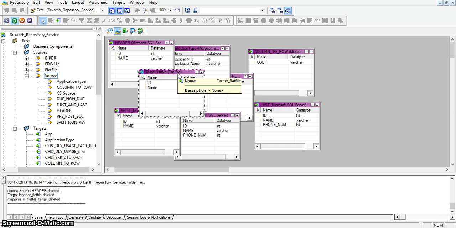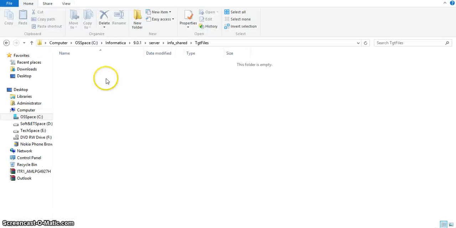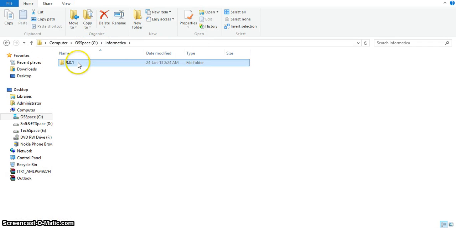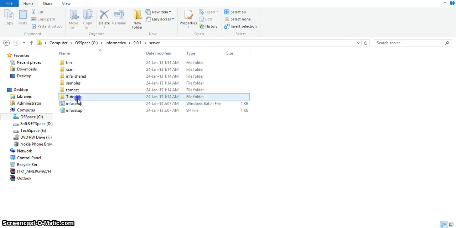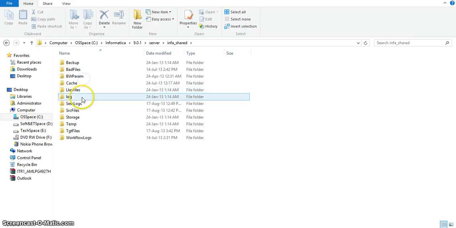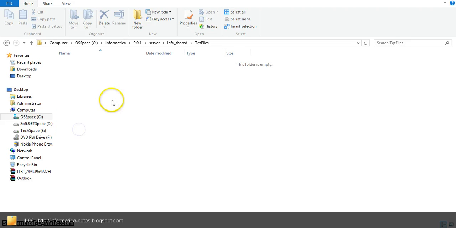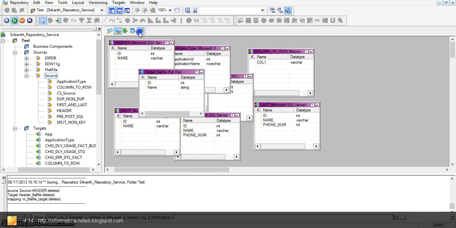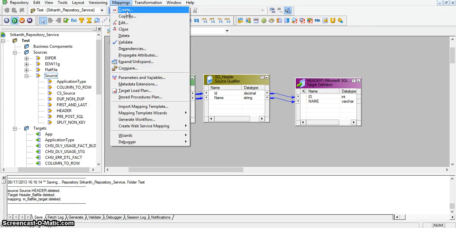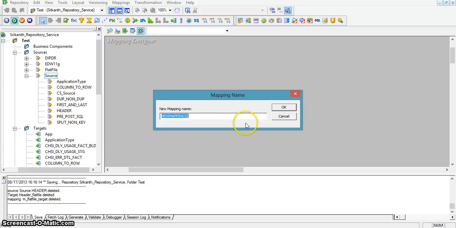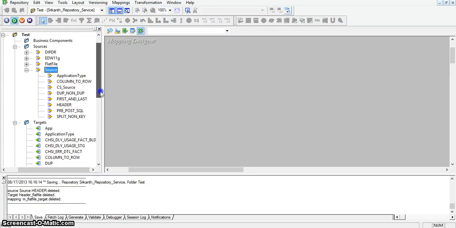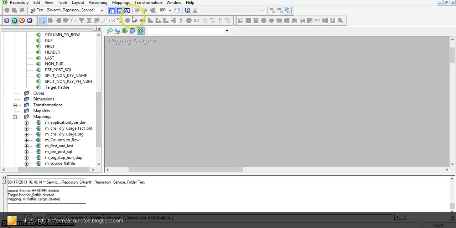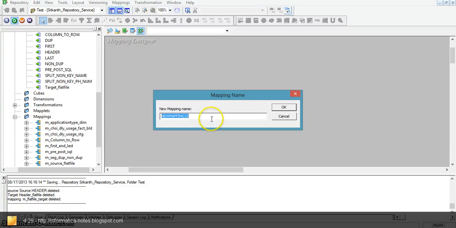By default the file will be stored in the location of Informatica folder 9.0.1 under server, under infoshared, under target files. In this folder the file will be saved. For this I will create an Informatica mapping. Under mappings I will create a new one, and I am giving the name as m_target_flat_file.